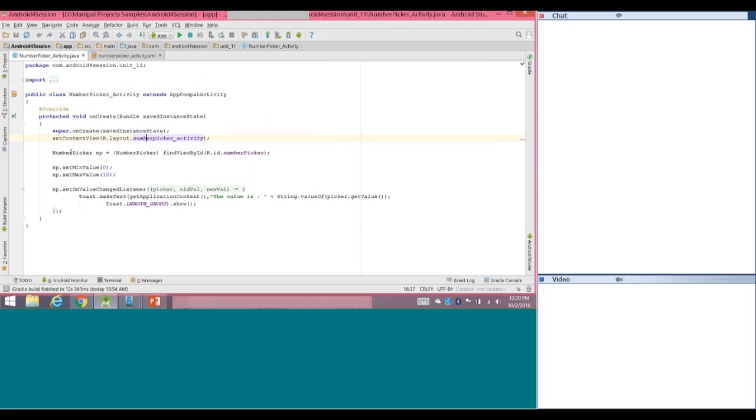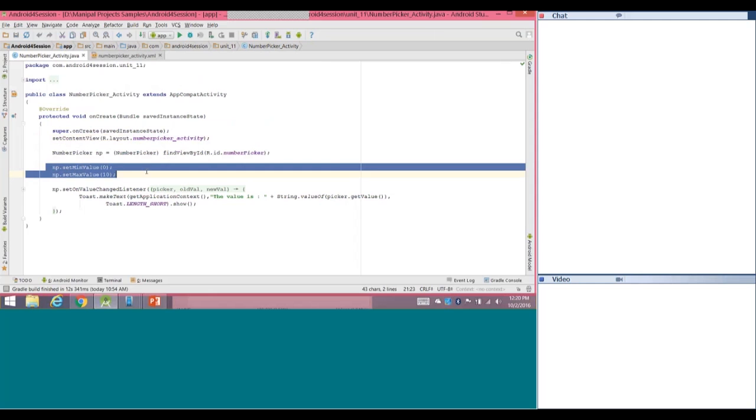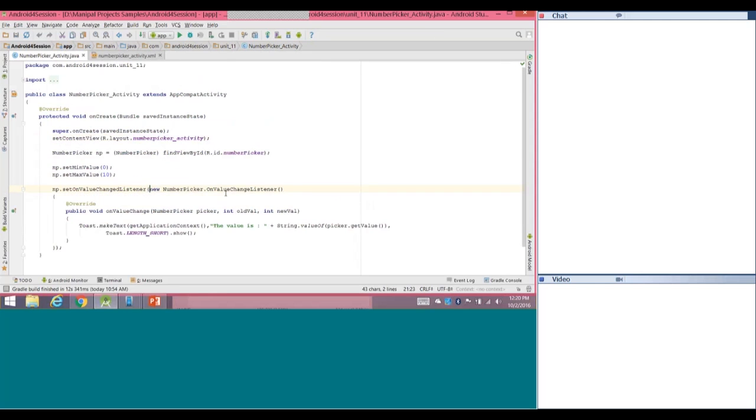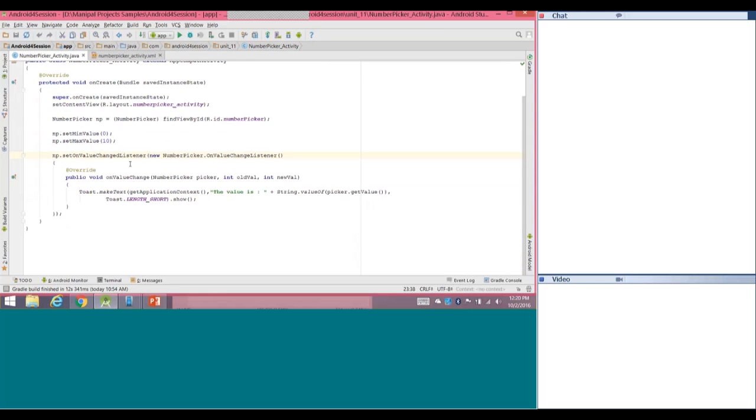Next, the same thing which I explained to you in the slide. Get the reference of the control, set the minimum and maximum value, whatever you want. Next, whenever you select the number, you can display the toast message. Here you can see that the old value and new value are passed. That's it. Fine.